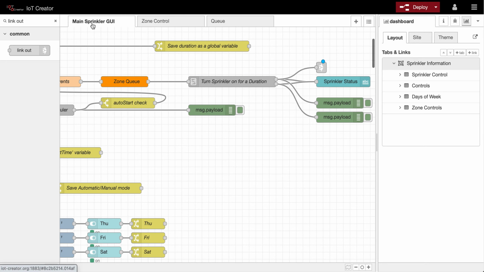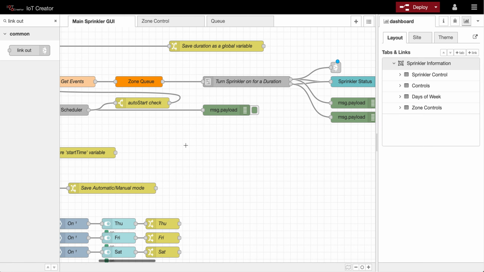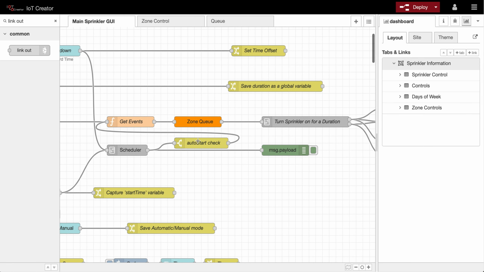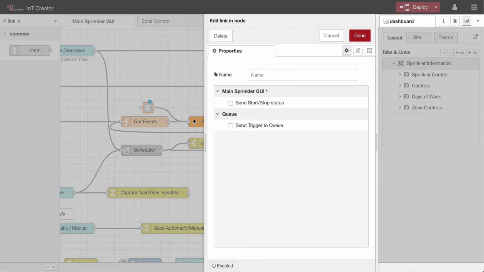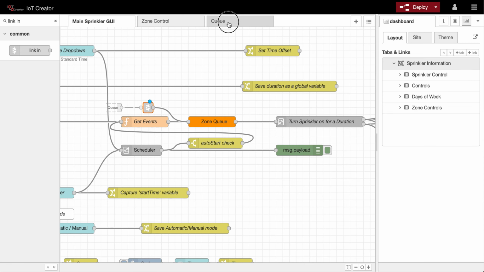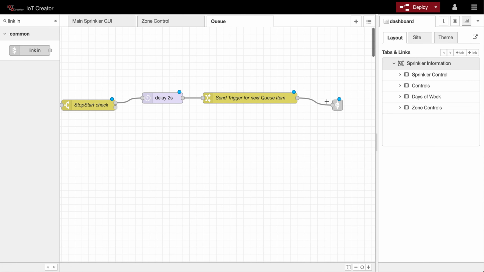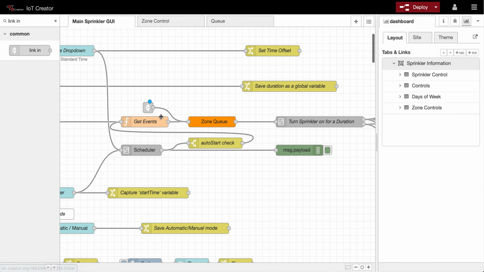So go back to main tab. And if we want to get the next item in our zone queue, let's take a link in. And we're going to take the trigger from the queue tab. So we're going through this bit of logic, passing a trigger, and passing that trigger into the zone queue to get the next item to be sent along in the queue.